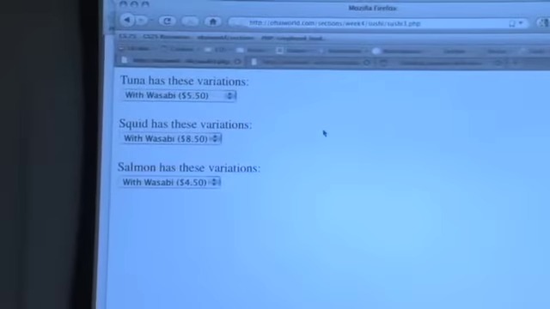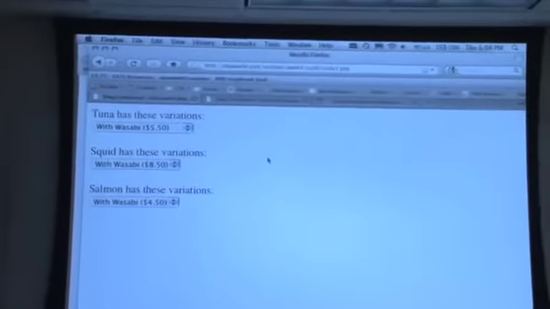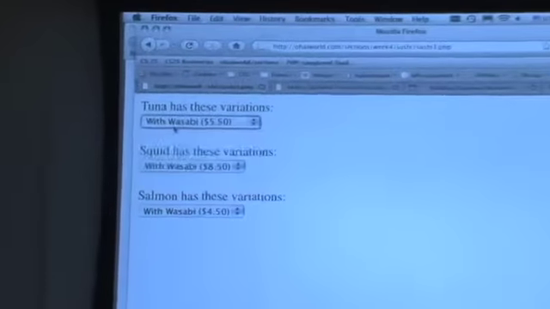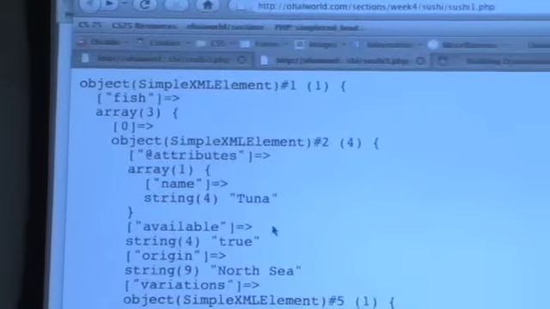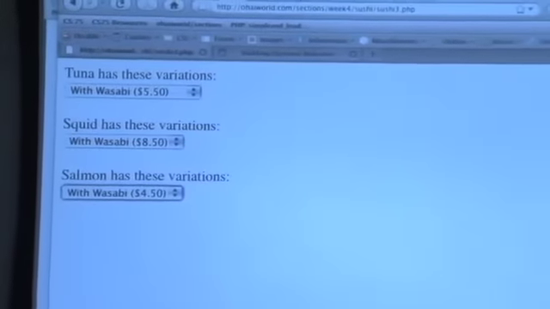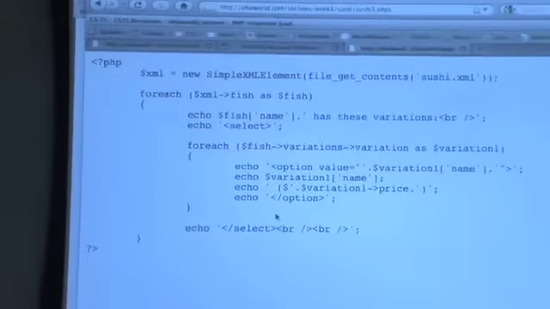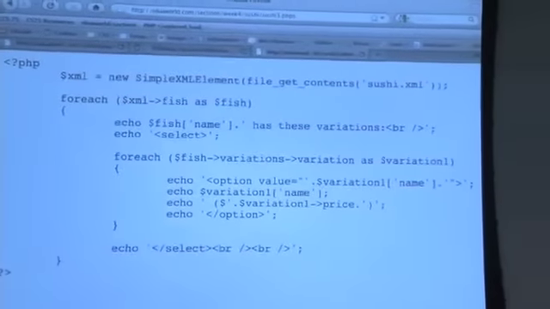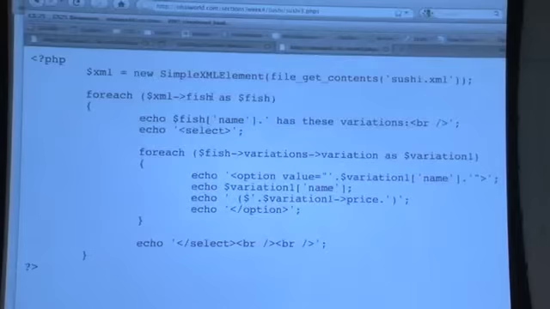So this is a lot prettier. It's a definite step up. It lists all the variations along with the names. Let's take a look at the source of this file. Let me pull it up separately. Sushi3.phps. It first constructs the SimpleXML object from the file, and stores it under $xml.